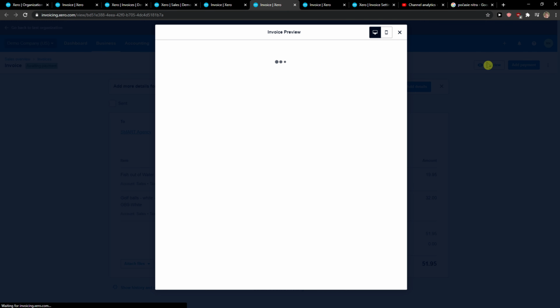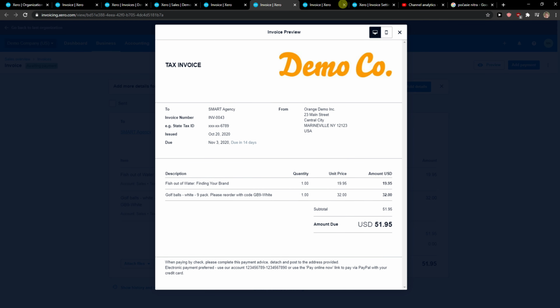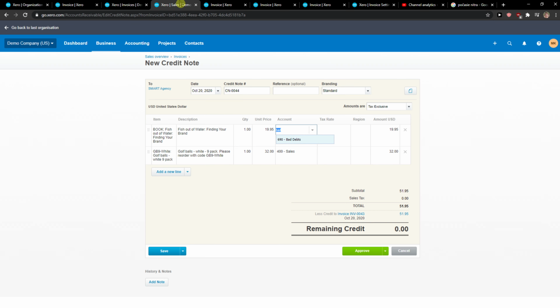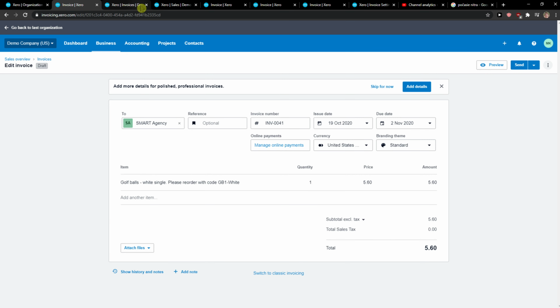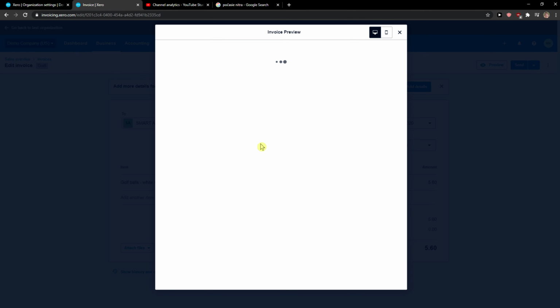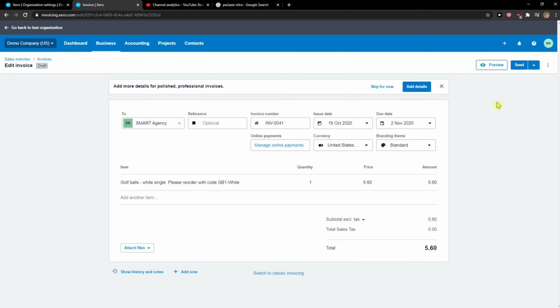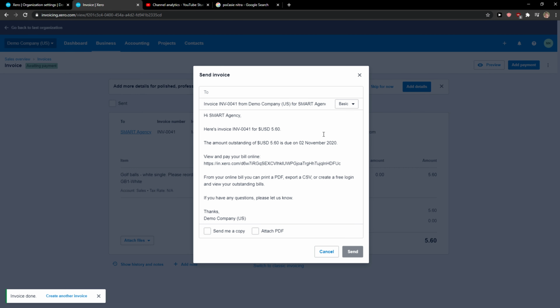And now you can preview it. Nice. Let's delete this. And when you preview how it looks, you've got the golf balls 560, and you just send it. And to someone: hey, Smart Angels, there's an invoice for 560 due on 2nd November, and you just send it.